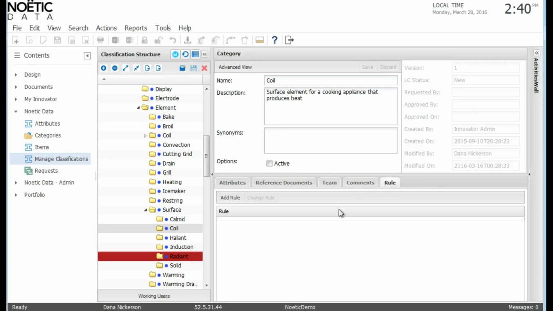And lastly, I can define rules. Rules are a very useful feature to be able to define an automated development of descriptions, so automated description development.